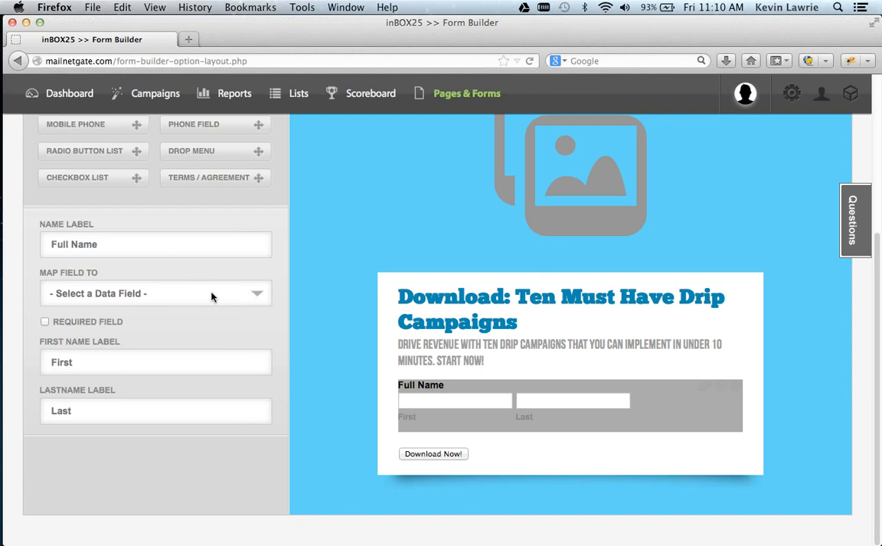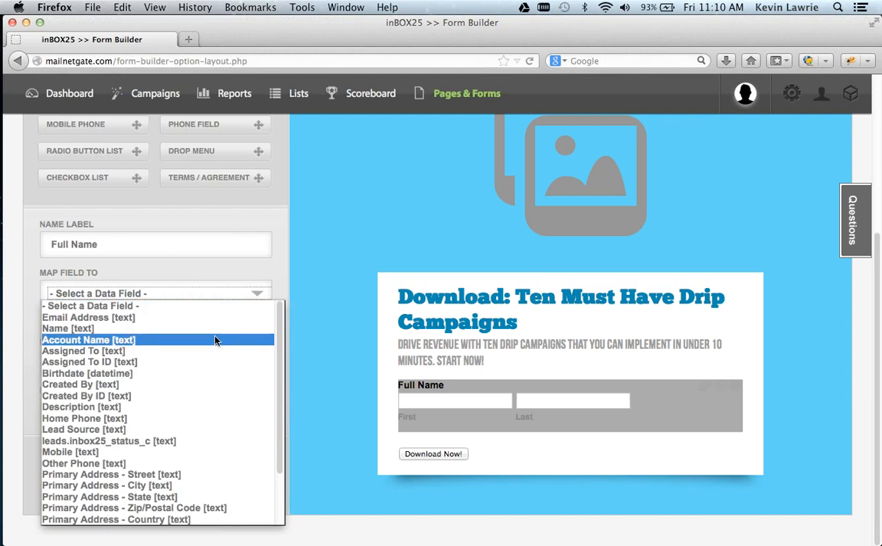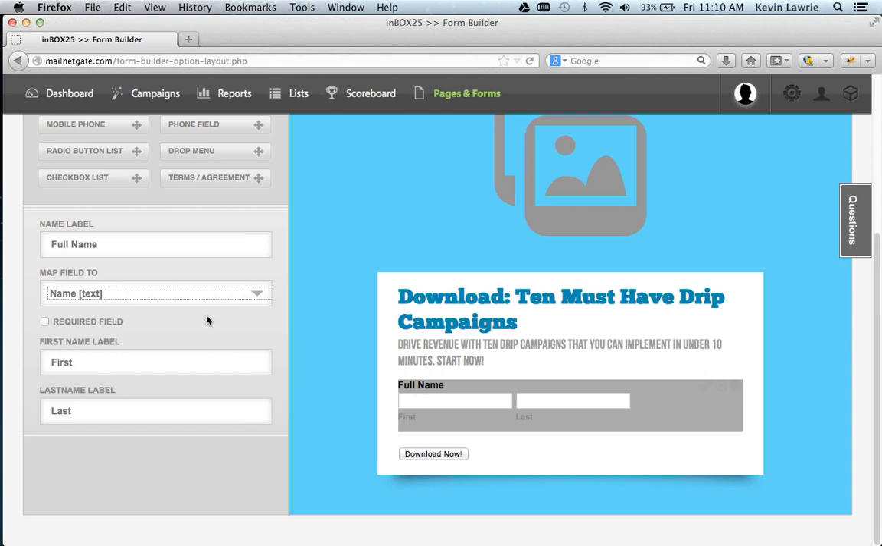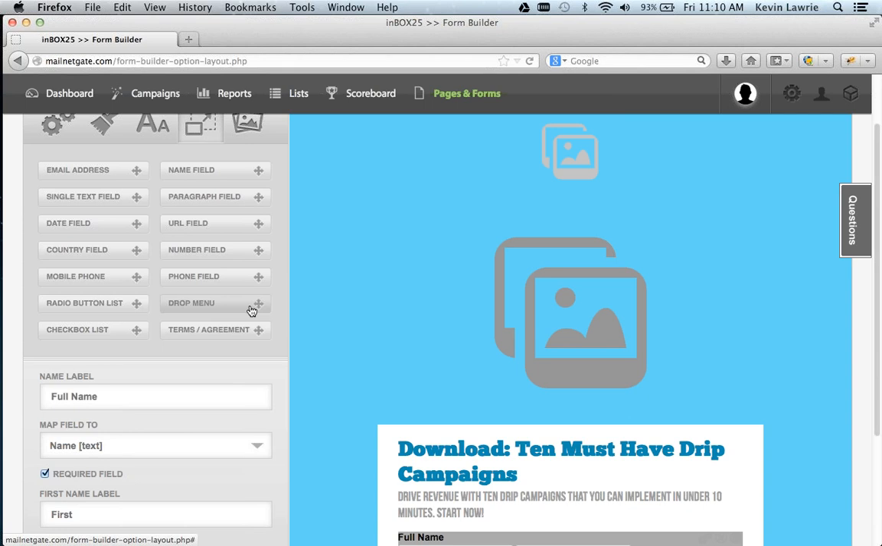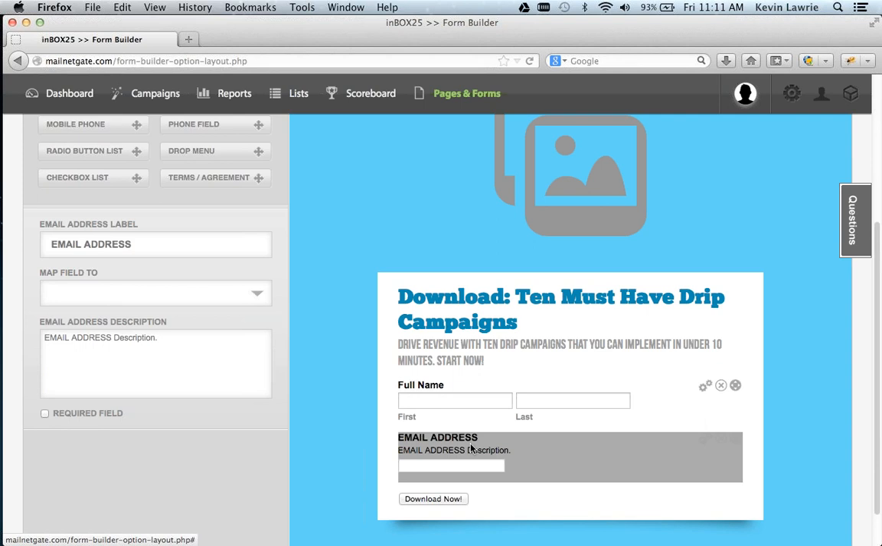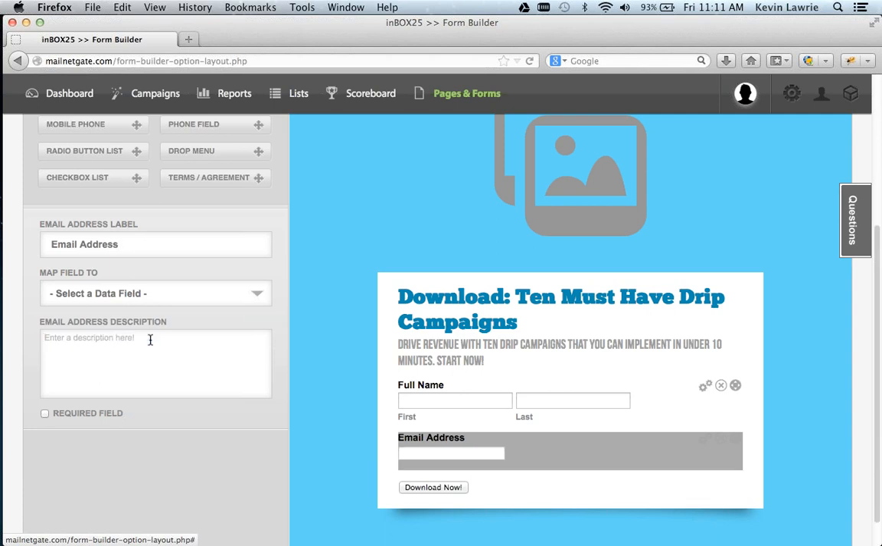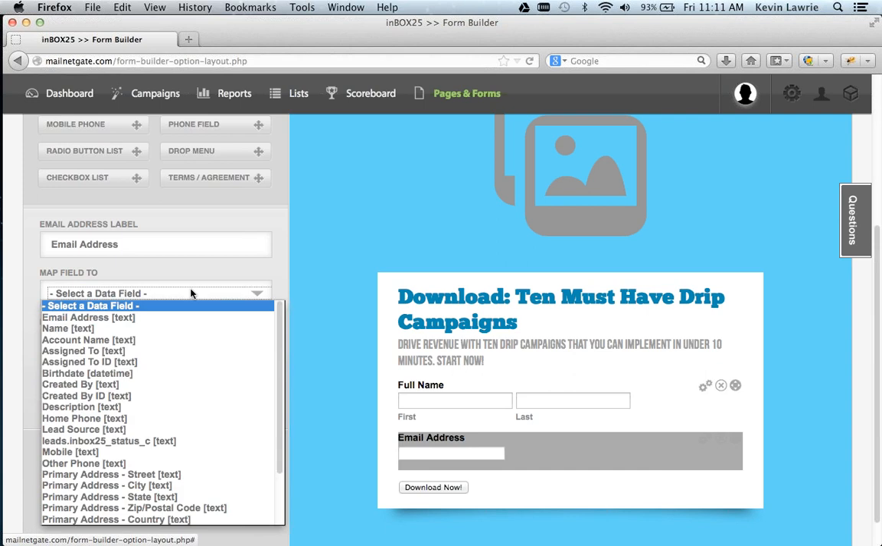So I just created a full name data field. So I'm going to sync that with the name field in SugarCRM. And I'm also going to require that the field be submitted by our visitor or prospect. Okay. So now I'm going to go ahead and add my email address field. I'm going to remove the description just to keep things clean. And I'm also going to map this to the email address field in SugarCRM for my lead.